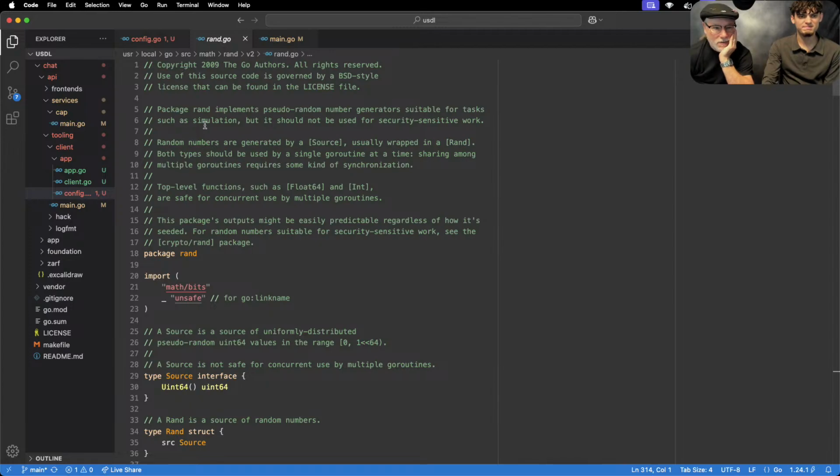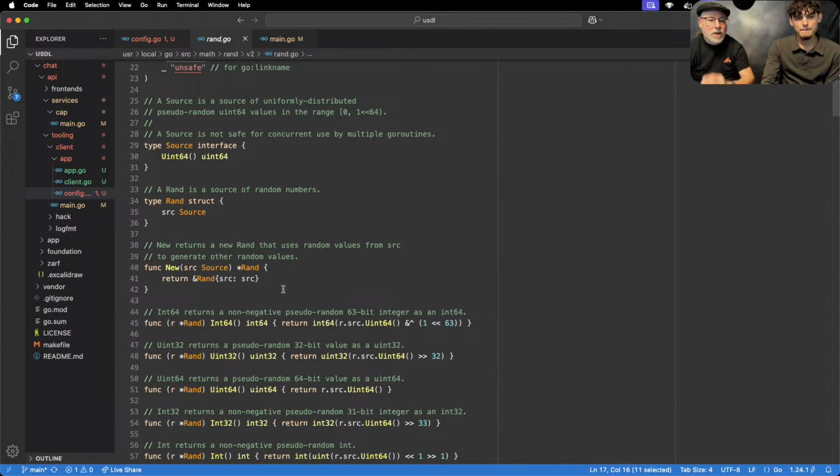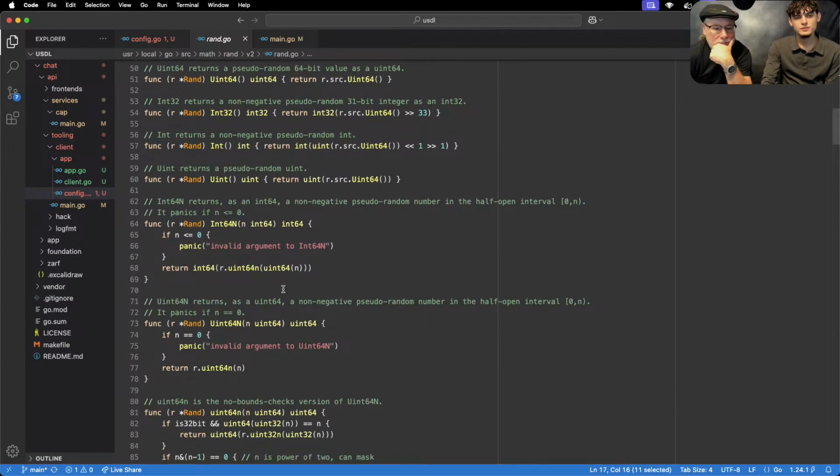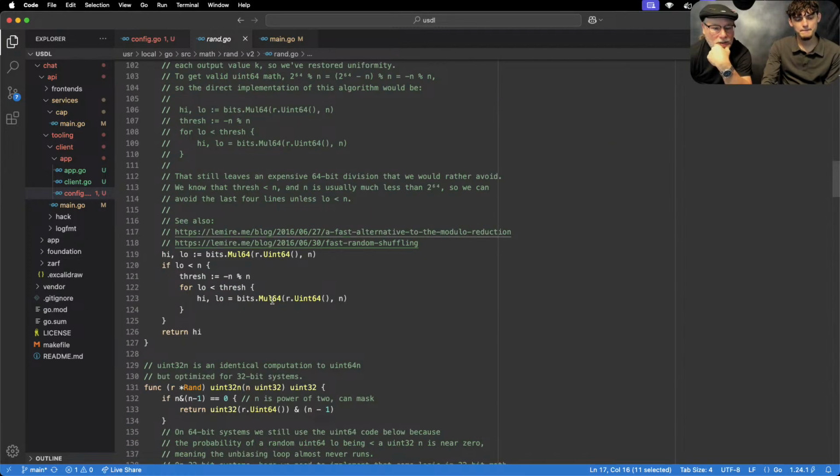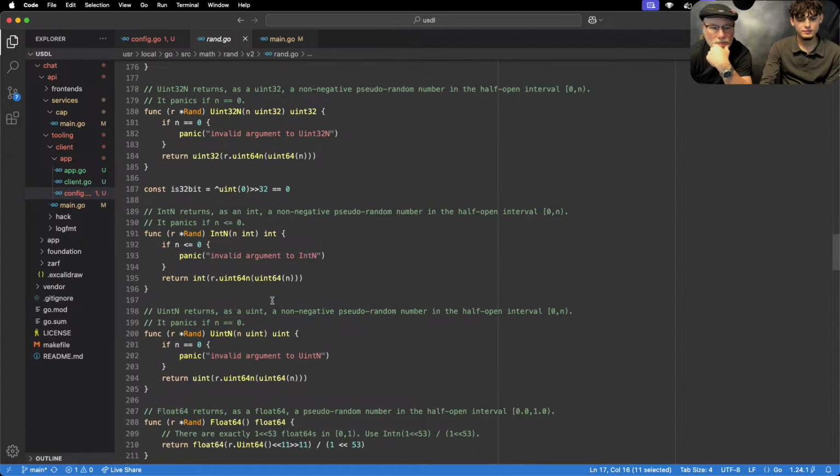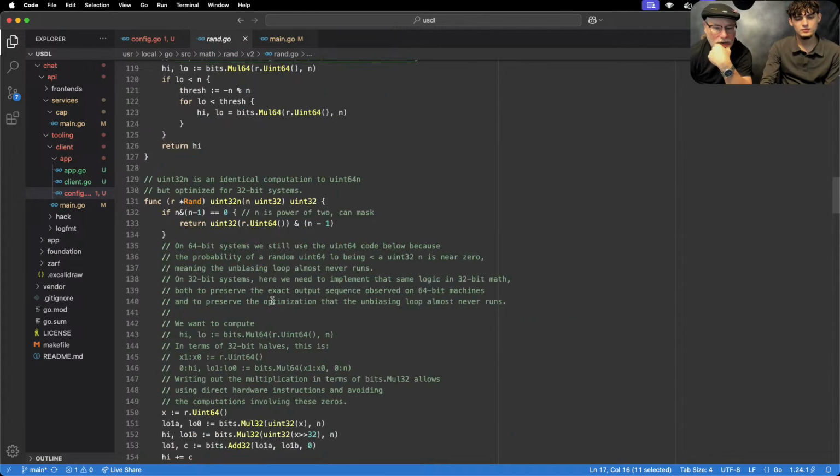Let's read this for a second. Right. It should not be used for security sensitive work. Random numbers are generated by a source, usually wrapped in a rand. Top level functions are safe. This package's output might be easily predictable regardless of how it's seeded. For security work, you want to use crypto rand. Though I swear that they did something here to make sure that if you didn't set a seed, it would give you a different number every time. I'd have to look all that up.